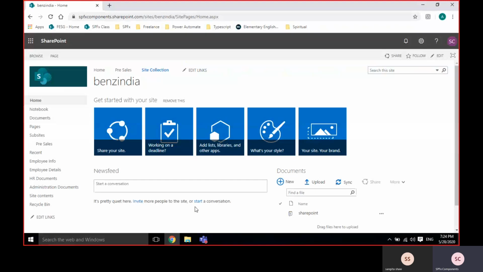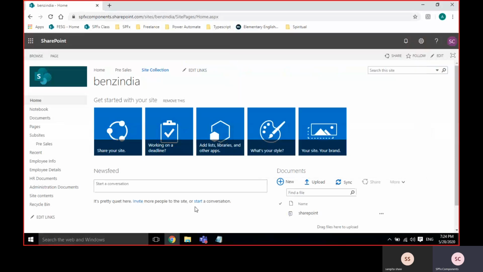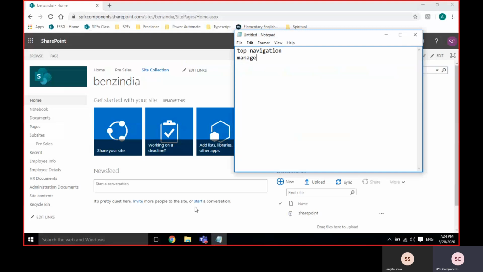Today's topic is top navigation and managed metadata.